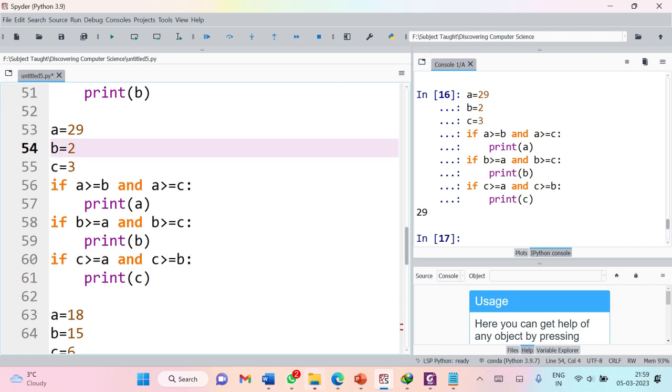Similarly, let's suppose the number is like this. First it should compare A with B and C. If it is not true, it should compare B with A and C. And if this condition is true, it means that B is the largest number. So there is no need to go to the third if condition. But this code will execute each and every if condition. So my point is that this code is accurate, but it is not efficient.